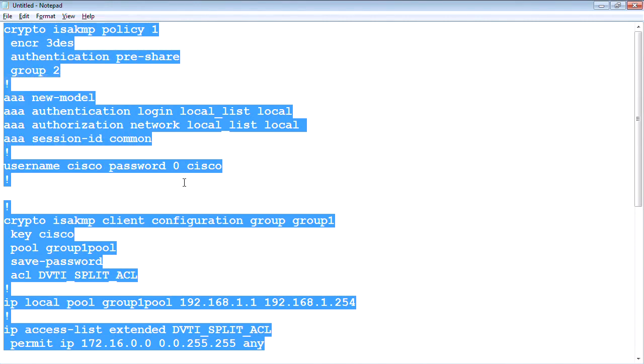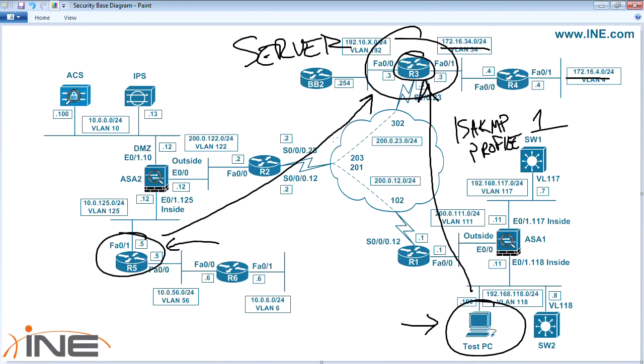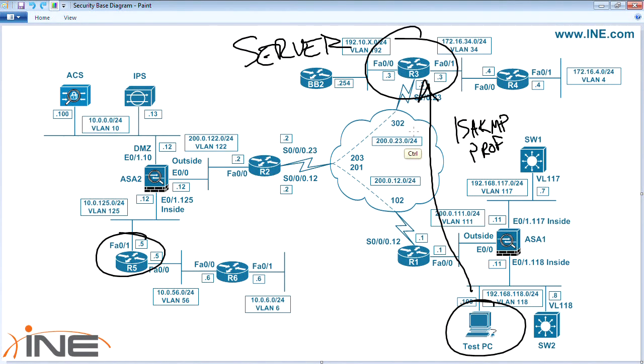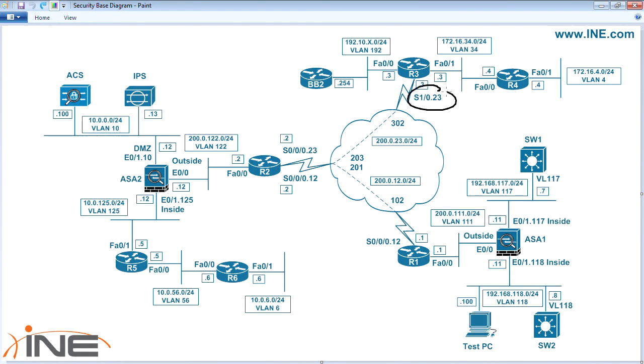And additionally, notice that there's no crypto map. Previously, we had the crypto map applied on the incoming interface for the server, which is this one. But now, technically, router 3 could accept an Easy VPN session on this interface, or this one, because the virtual tunnel is listening for all traffic that is locally destined to router 3.